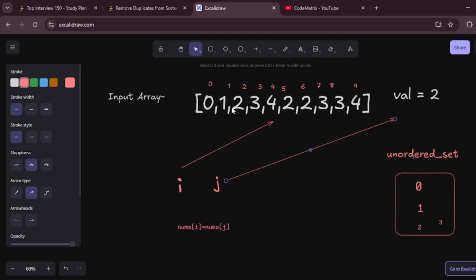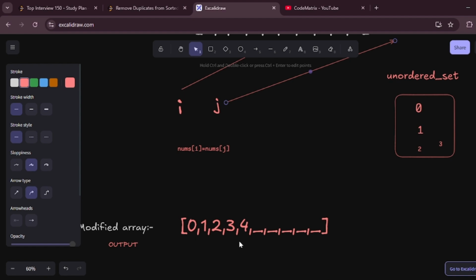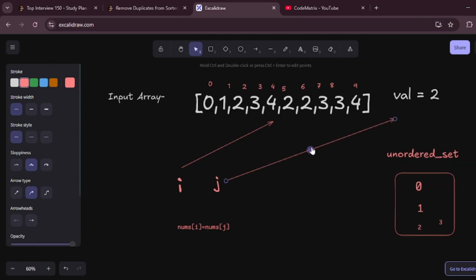Okay, so we got what we wanted. What we wanted is the unique elements at the starting of the array. We don't care what elements come after that. What we wanted is 0, 1, 2, 3, 4. This element only we wanted. This is the output that we want. This is what we got. Okay, so this is the solution.